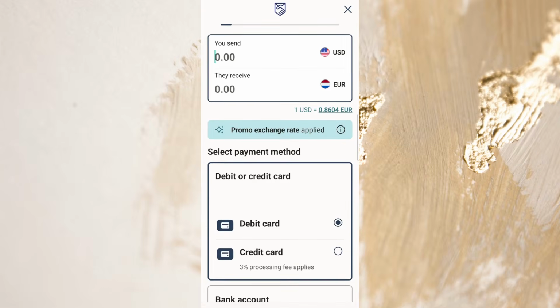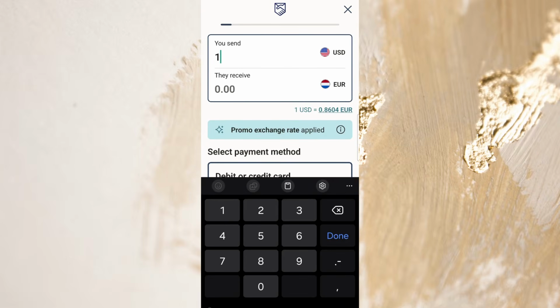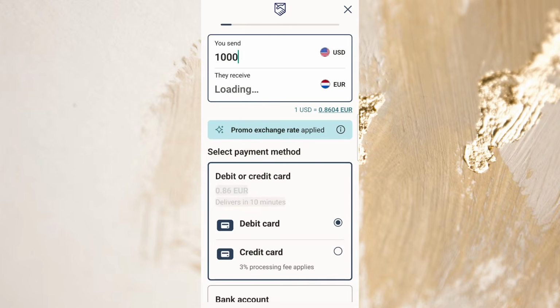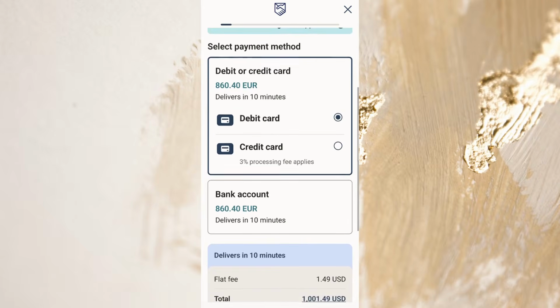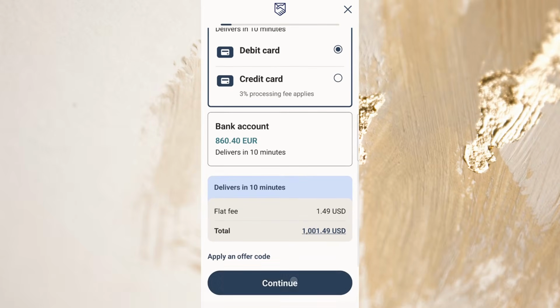As you do this, Remitly may show you the exchange rate, transfer fees, and the amount the recipient is expected to receive. It is always a good idea to review these details before continuing, so you understand the total cost of the transfer. Now, select the delivery method. The available options may vary depending on the destination and the recipient setup, so choose the one that works best for your recipient. Then, select your payment method for funding the transfer.